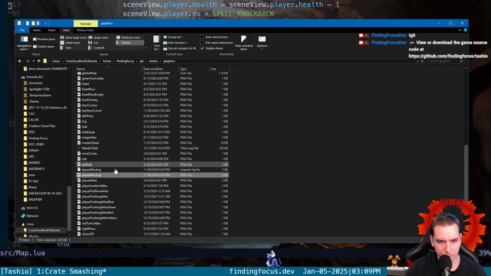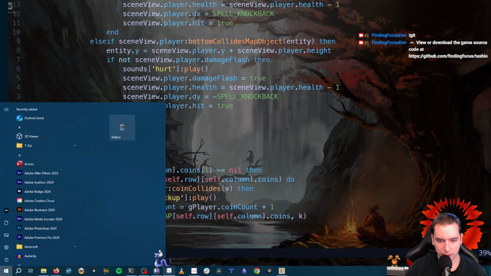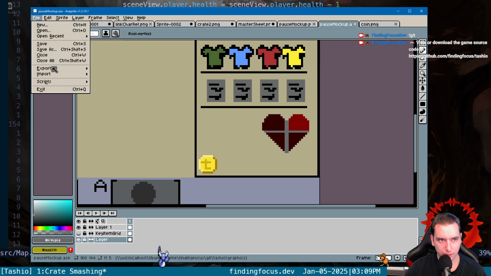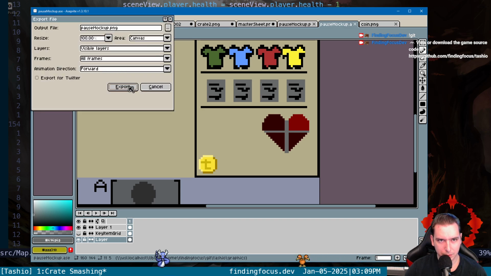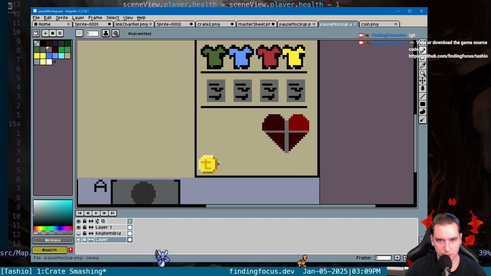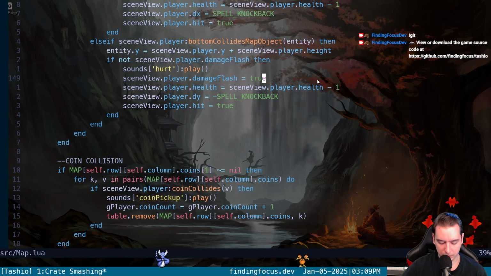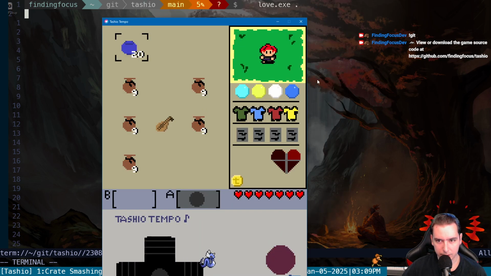Yeah, it didn't save as a PNG, so let's save as. I always forget if it's export as or save as. Export as and pause mockup PNG, yes. Okay, that should be it. Oh, beautiful. That looks so much better.